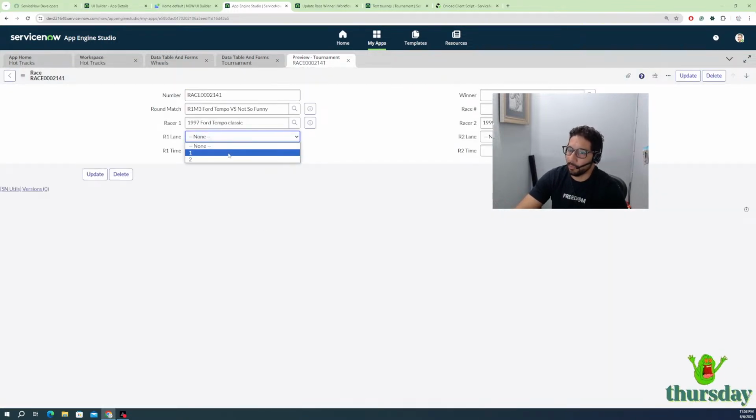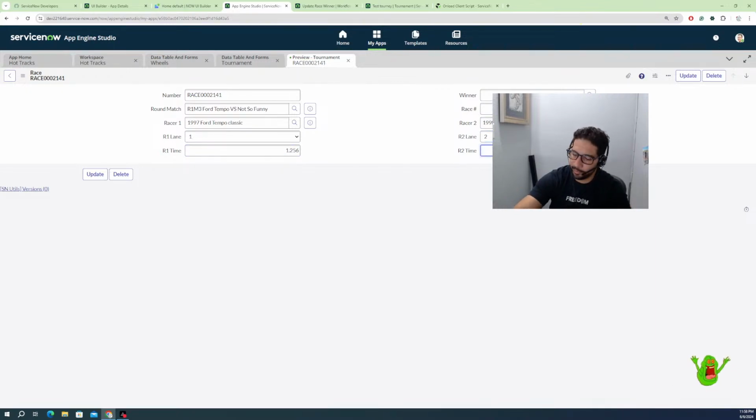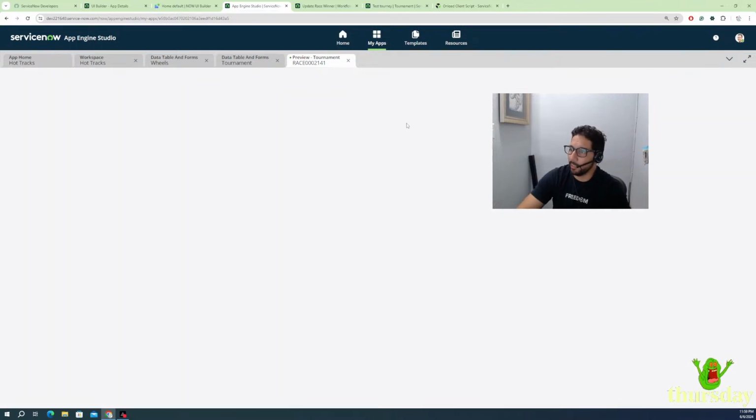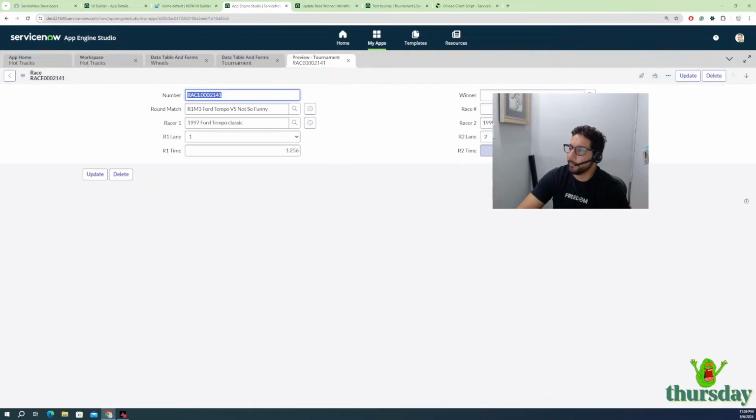Fun fact: this was my first car, a Ford Tempo. It was green. It was the best car ever. But this car is way too fast. Oh, because it was 0, so that's why.